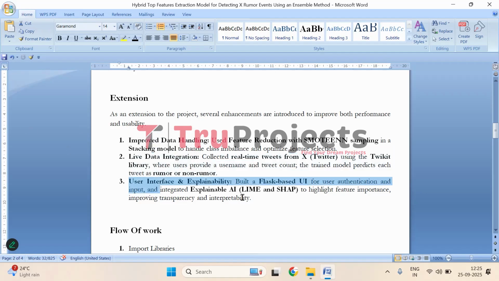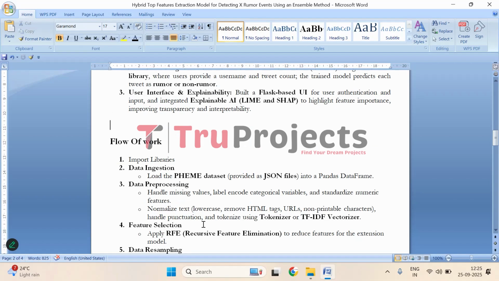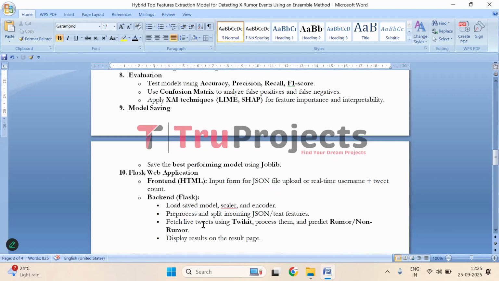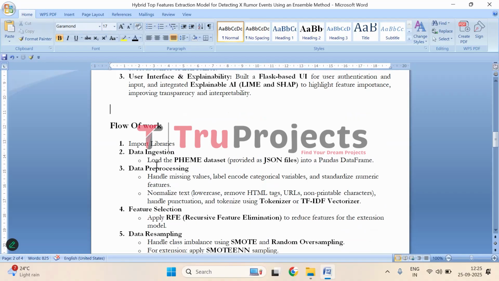Finally, we built a user-friendly interface using Flask where users can log in and provide input. We have also included explainable AI techniques like LIME and SHAP, which show the features that influence the model predictions. This makes the results easier to understand and adds transparency to the decision-making process. To implement this project, we have followed the steps mentioned in the flow of work. So let's understand how we have implemented this project.